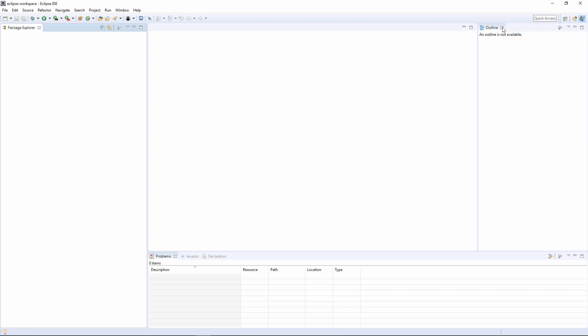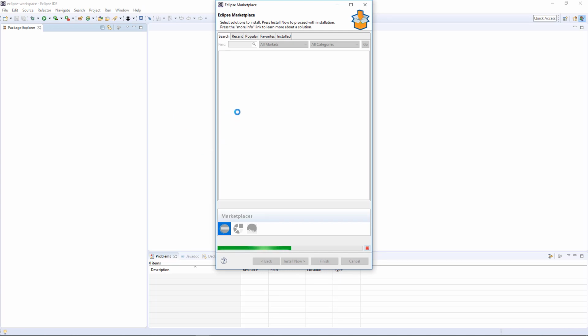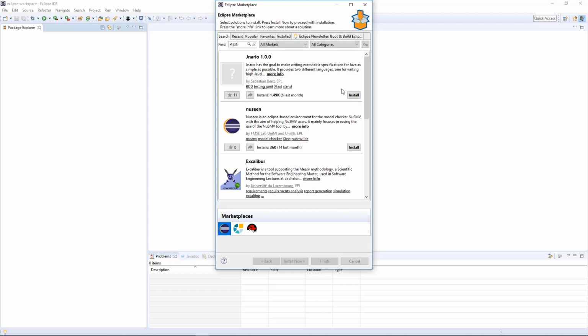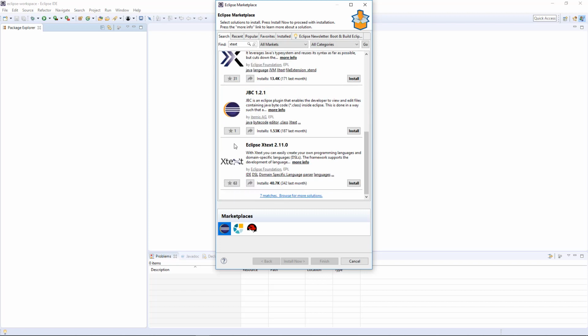Okay, so I'm going to kill my task list and my outline. So inside Eclipse, I'm going to go to my Help menu and go to Eclipse Marketplace. And then at the top here, I'm going to type in xtext and enter. And if I go down to the bottom, I'll see Eclipse xtext 2.11, and I'm going to hit install. Sometimes it takes a little while, sometimes not.